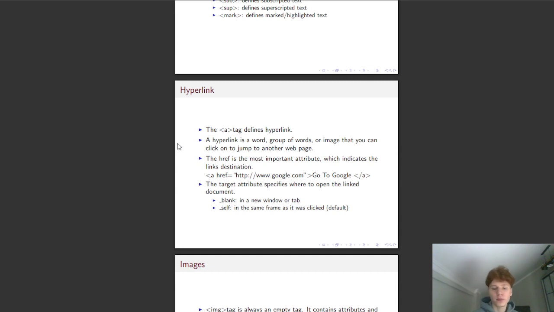Hyperlink. The a tag defines a hyperlink. A hyperlink is a word, group of words or image that you can click on to jump to another web page. The href is the most important attribute, which indicates the link's destination. Let's see an example.